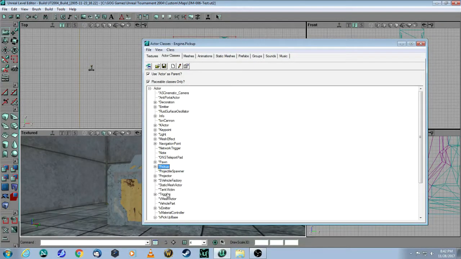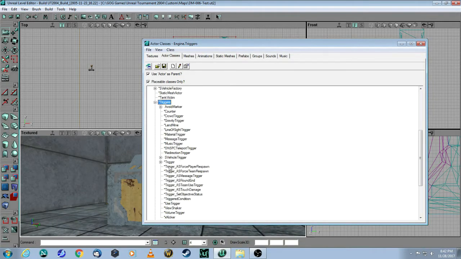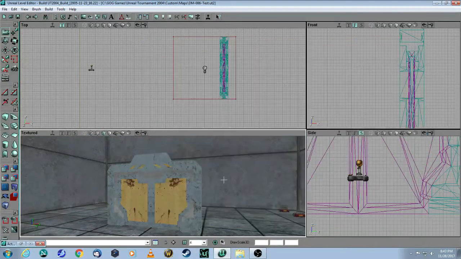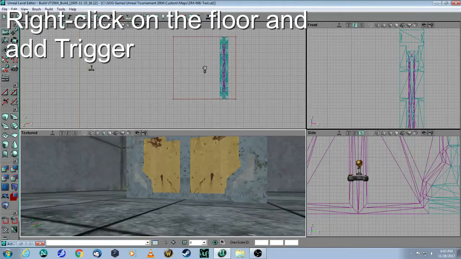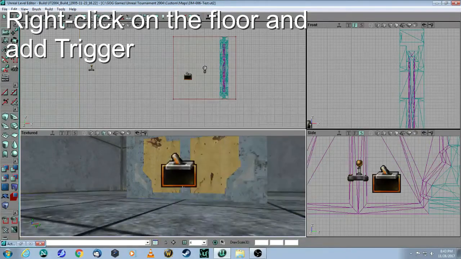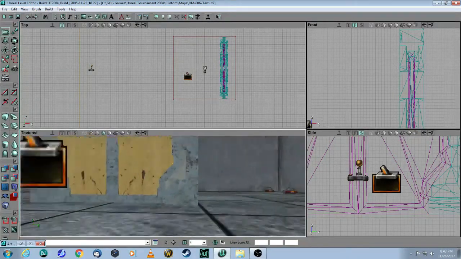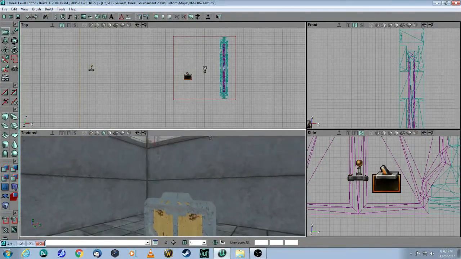Over here, there's a triggers family. Click on the plus sign, and all you need for now is the basic trigger, which is this one here. So not this trigger, which is the whole parent, but this one here, which is a child. So take this one, add a trigger on the ground. And if you've seen my UT99 tutorial on the same subject, then you'll already know what to do.